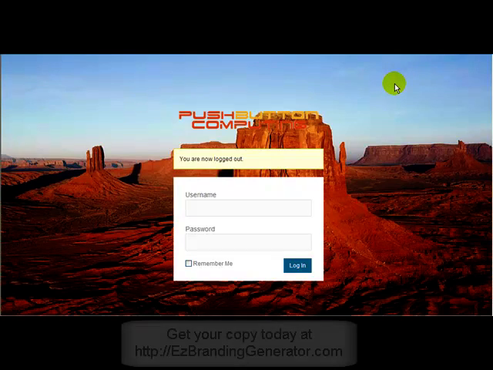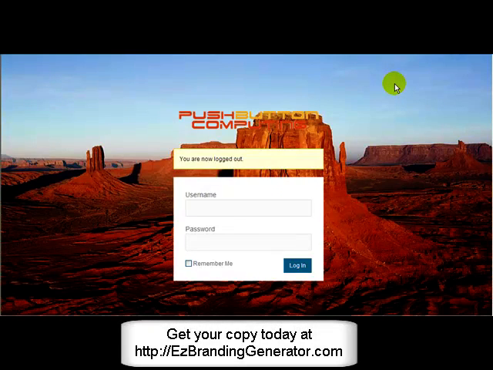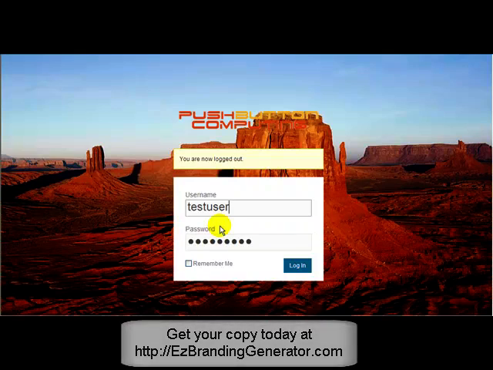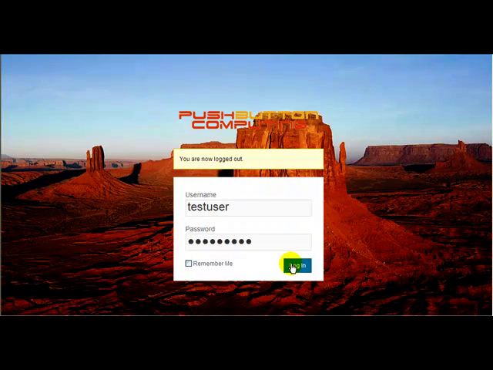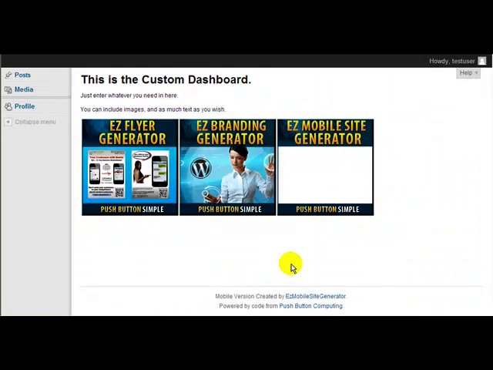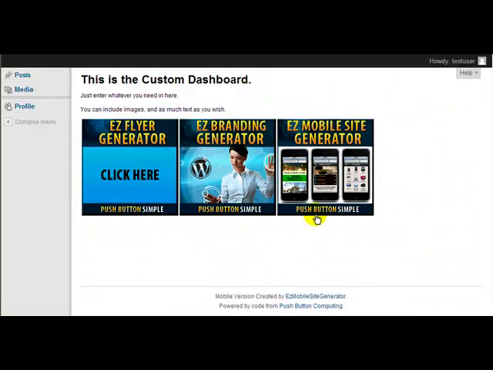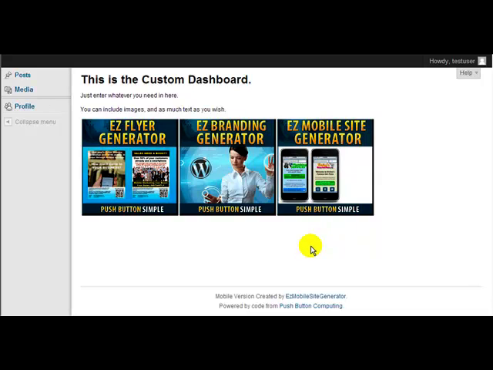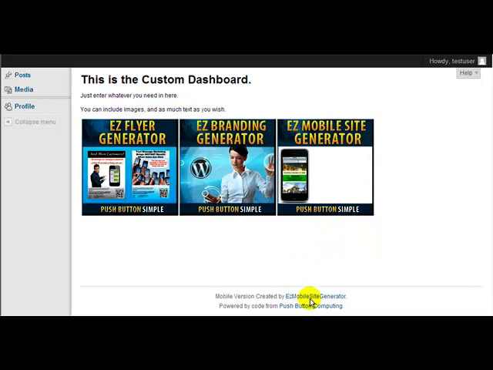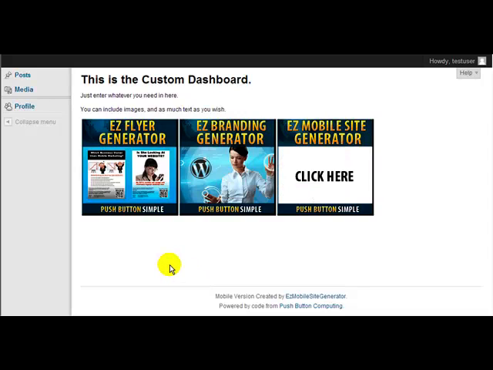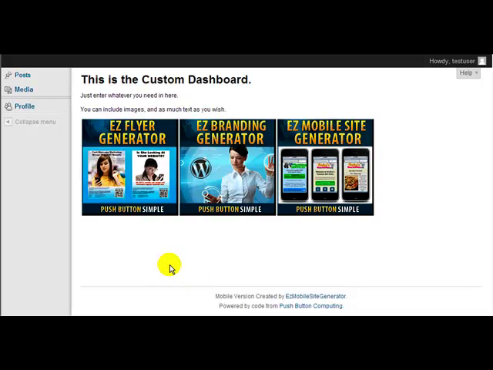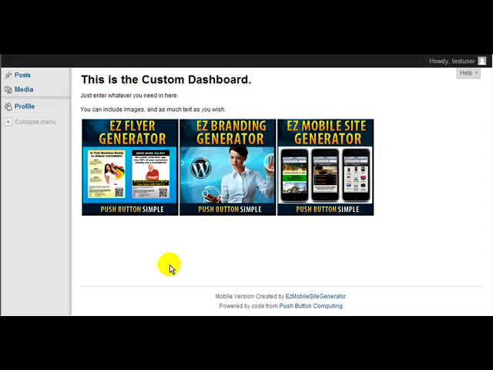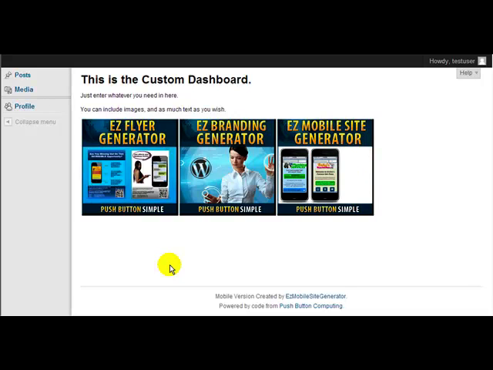So you can use either. You can change the logo if you want and keep a plain background, or you can put an image on the whole thing. So let's log in as our test user and let's see what happens to the dashboard. So now you see we've got a custom dashboard with all these images on here doing advertising for us. And down here we've got our footer with links and things in. So you can customize all of these things very, very easily through EzBrandingGenerator.